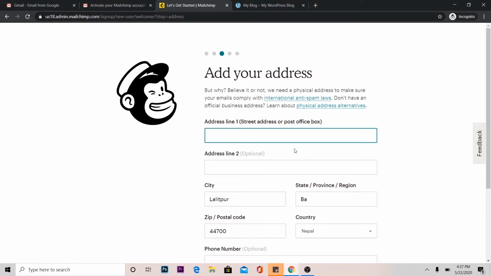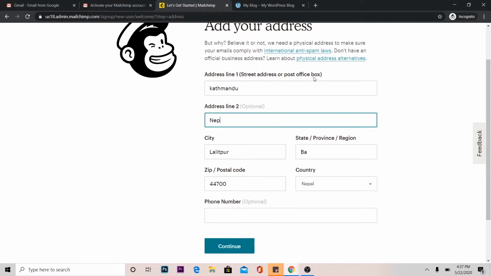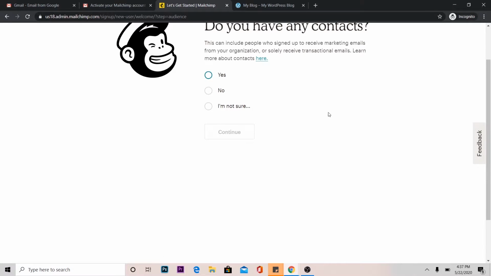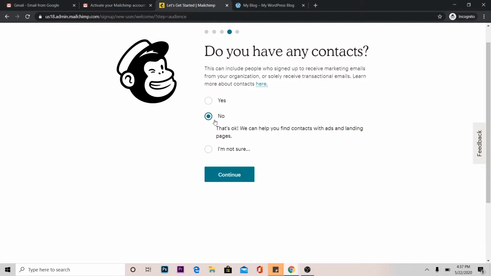Here you have to fill in your address information. For me it's Kathmandu, Nepal, and then continue. And it is asking me whether I have any contacts or not. I'm using Mailchimp for the first time, so I don't have any contacts, so I'm going to choose no.